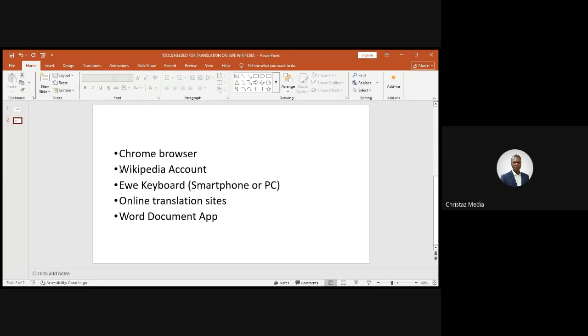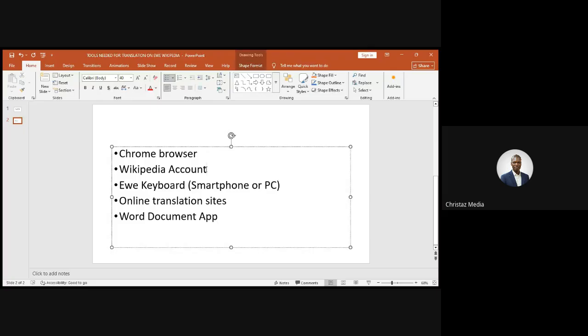Number two, you need a Wikipedia account. As I said earlier, you need to open a Wikipedia account like I've shown you in our earlier presentation, and I've shown you how to create a Wikipedia account. If you already have one, you just have to log in.